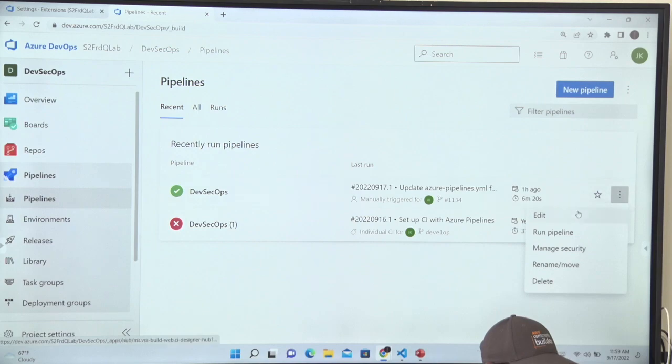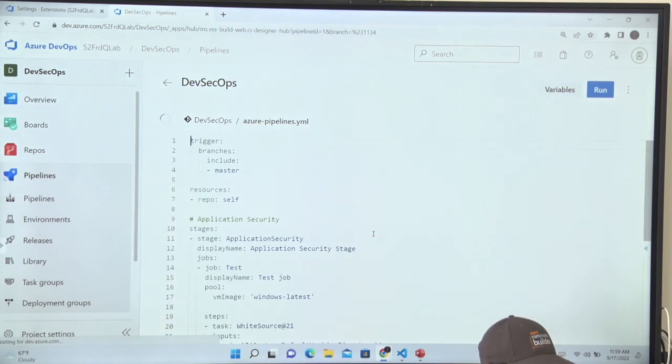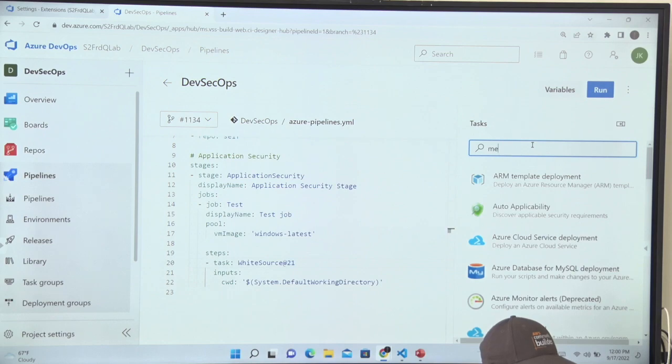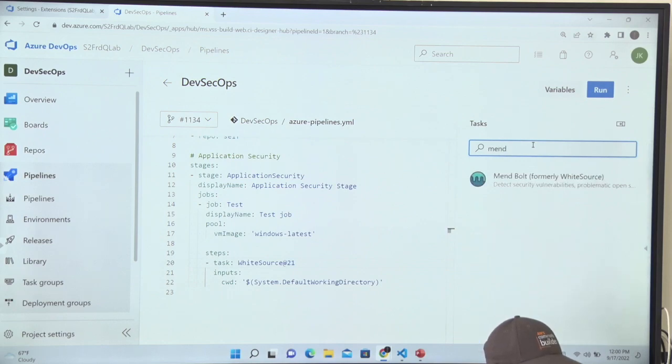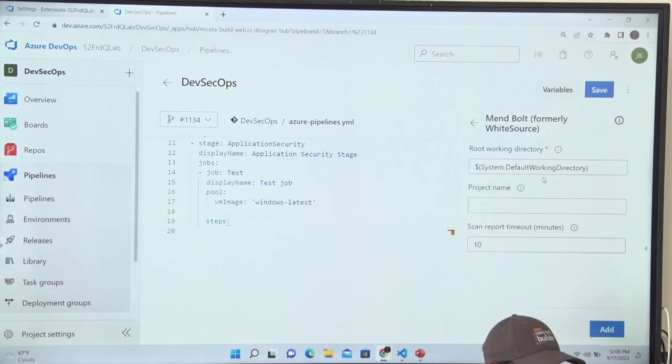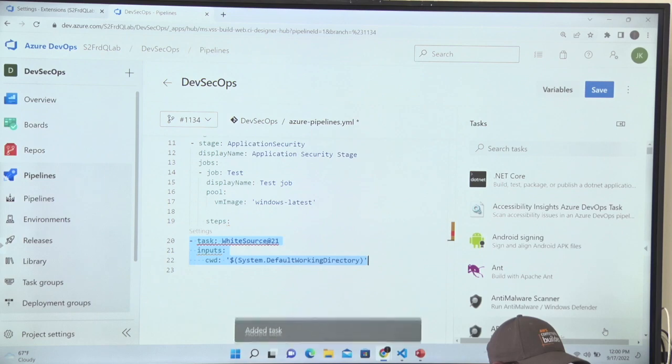So for this particular example, if you want to play around with this, I'm running WhiteSource. So you can go into the task. Nowadays my WhiteSource is called Mend Bolt. So you can just go into your extensions, install the Mend Bolt extension, and then add the task for that. It's as easy as that.